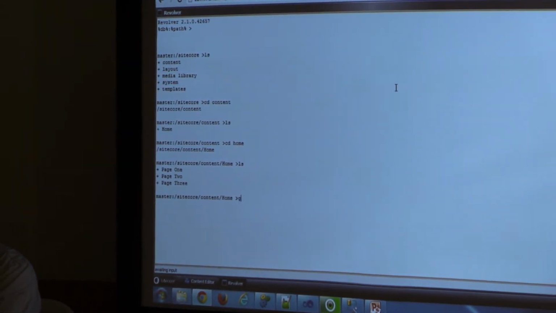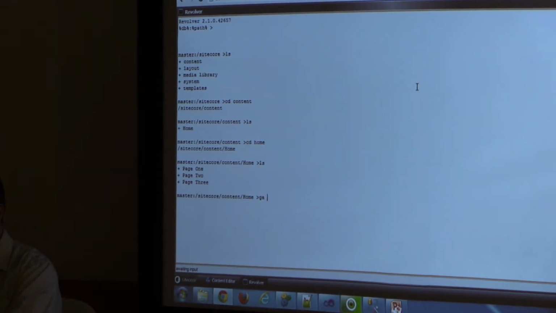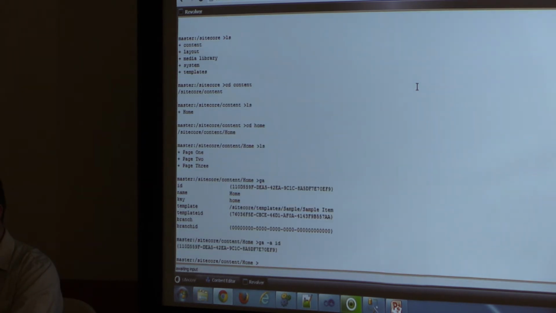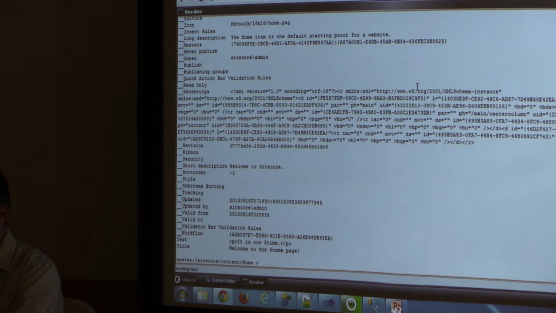I can look at attributes on items. If you don't pass in a path, it's going to use the current context item. So right now I'm on the home page. I can do this. What attributes do I have? I have ID, name, key, template ID. I can also get a specific one if I want. I can say I want to know what the ID is. There we go. I can get field data from the current item.